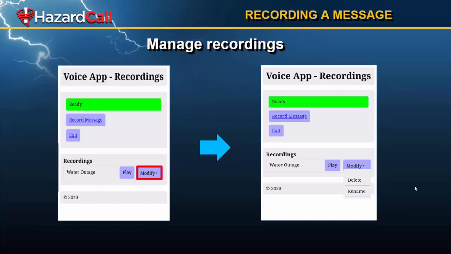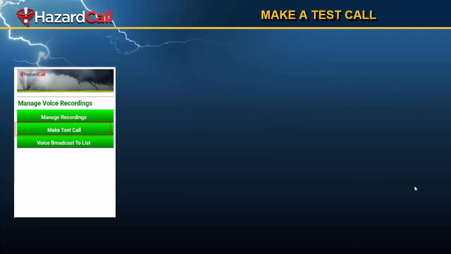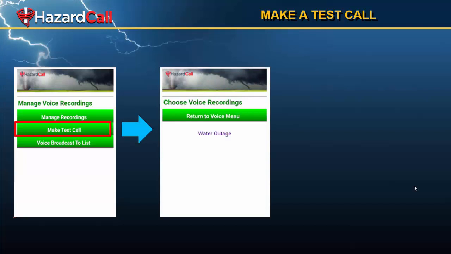All right, so now that you've recorded your message, you're going to make a test call. Make sure it works. You don't want to send it out and go, oops, it didn't sound right, or have a problem like that. So from the main menu, you select Make Test Call. You're going to pick the message that you just recorded, water outage. If you have a bunch of messages, you'll see all of them listed. But in this case, we only have one.